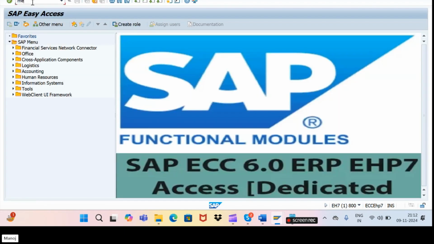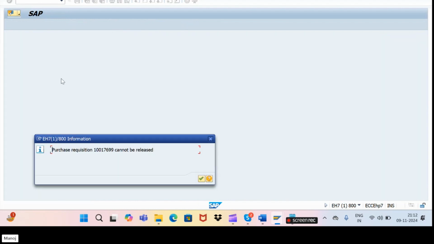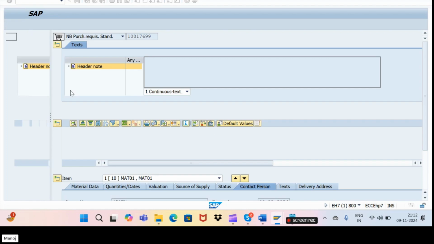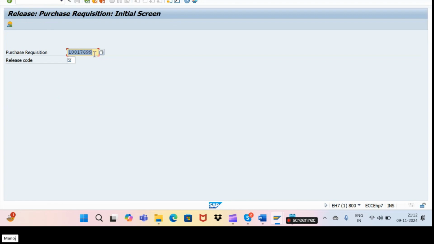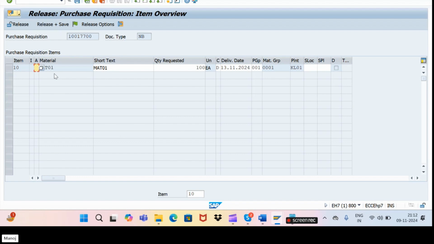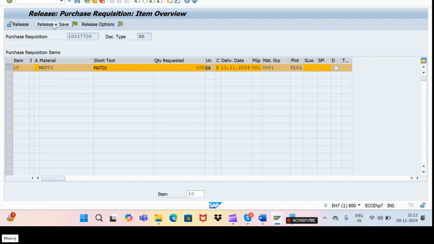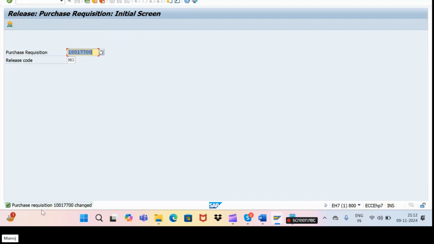Okay, use T code ME54. Let me check with ME54. The release code is manager. Now it's okay. So from here I can release and save. I can select from here, release, and save. Now you can see it's released.